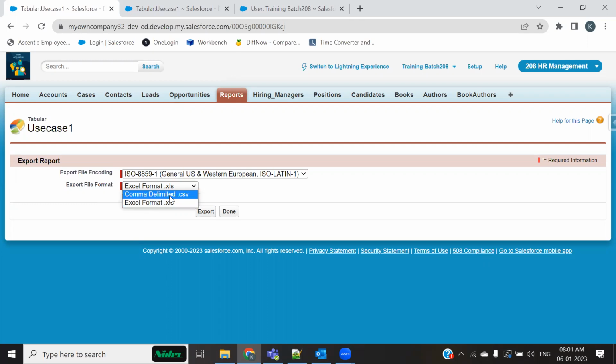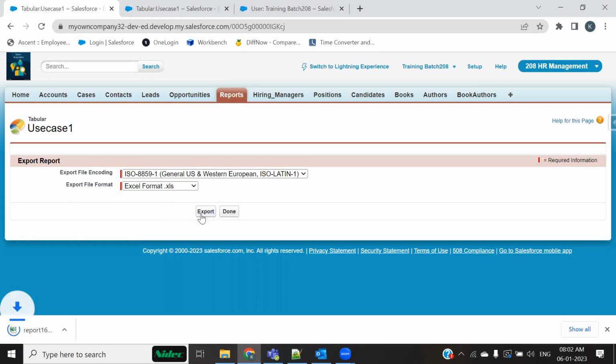Now, what is a CSV? I'll tell you one thing. In programming, we use CSV all the time. Whenever data needs to be imported or exported, we use something called a CSV file, comma separated value. Whatever data you exported is internally converted into a text form. We would mostly use CSV, but for this example, right now we could download it in the form of Excel. So I have selected .xls, and I'm just clicking on export.